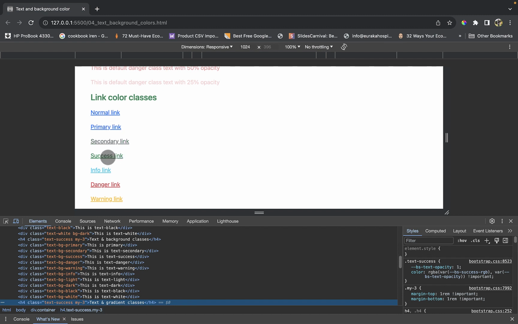Then secondary looks like this, success. See, it changes depending on the context color that you actually applied to it, and it actually beautifies the link better than the default one, which is a normal link here. So ladies and gentlemen, that's how we're able to change the background and text colors depending on its context.